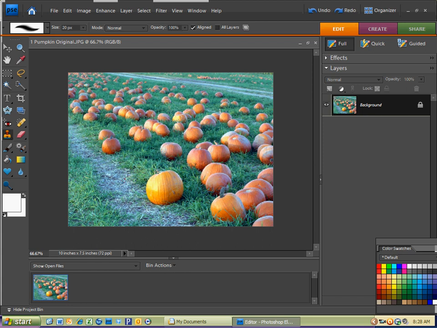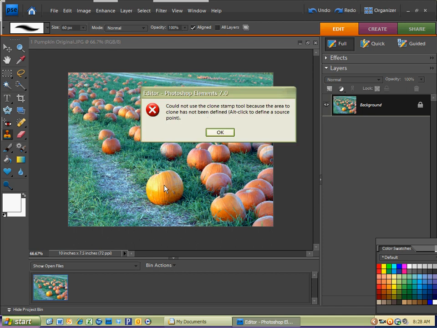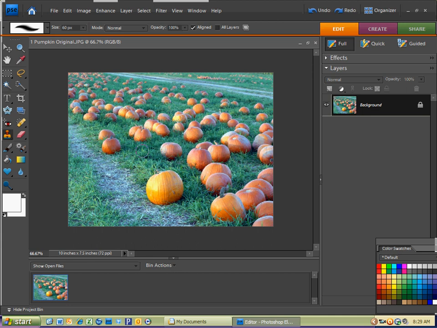I'm going to make my brush size larger by clicking the right bracket, and that's diagonal from the backspace in the upper right part of the keyboard. If I hit the left bracket, it makes it smaller. And I'm going to click, and oh no! It says I could not use the clone stamp tool because I didn't establish my source point. Alt-click will help you establish your source point. So it needs to know what to copy to put it over.